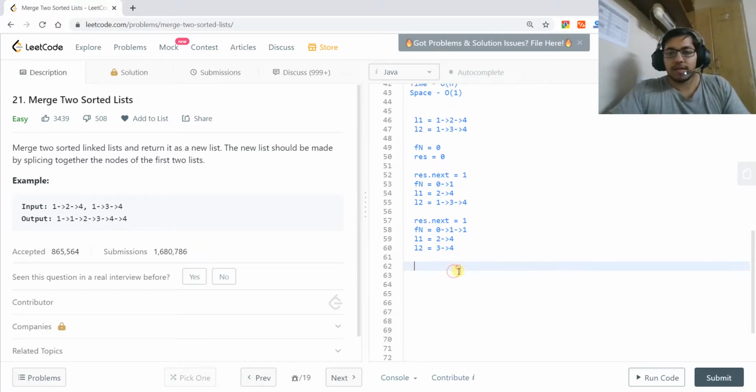Now for the next iteration we will compare this 2 and 3. So the res dot next will be 2 because that is smaller. So this fn will become 0, 1, 1 and then 2, and L1 will be 4 and L2 will be 3 and 4. Now for the next iteration, res dot next will be 3 because if we compare the current values of L1 and L2, this is 3, so this will become 3.